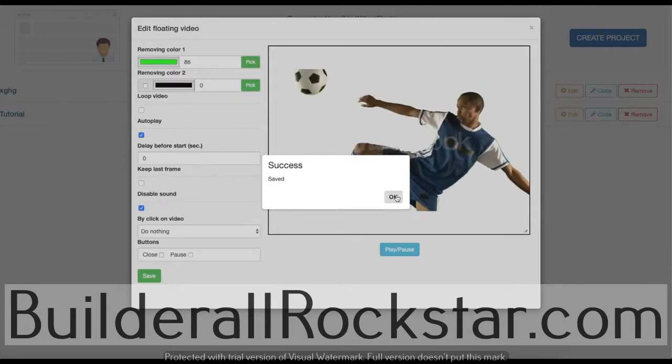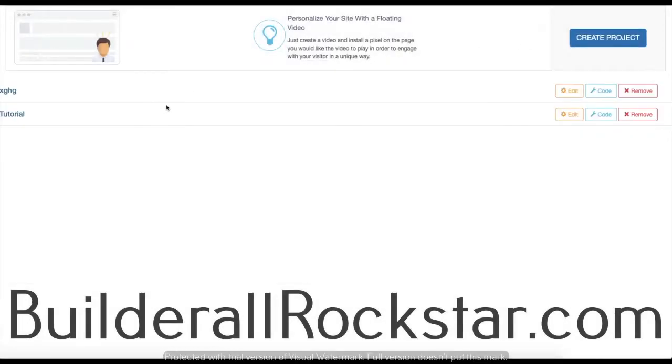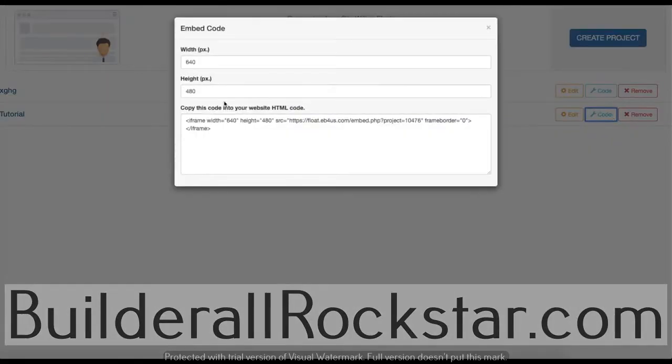Next thing you need to do is add it to your website. We're going to close this. And to add it to your website, you need to get the code. And over here on the code option, you can edit the height and the width of your video. And you can also edit it over here on the actual code if you wanted to. But to put it on your website, you're going to copy the iframe.